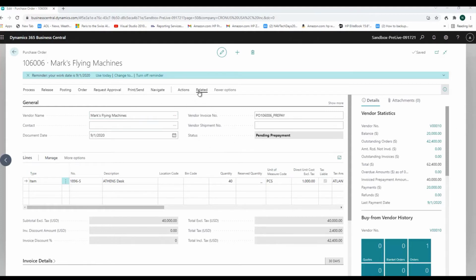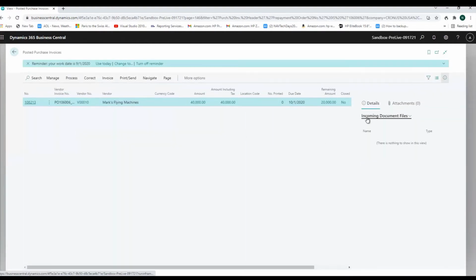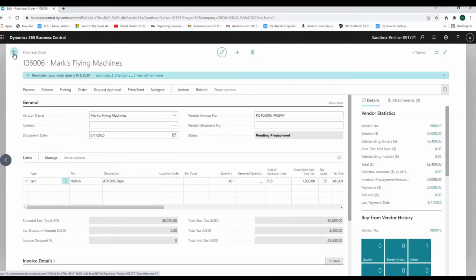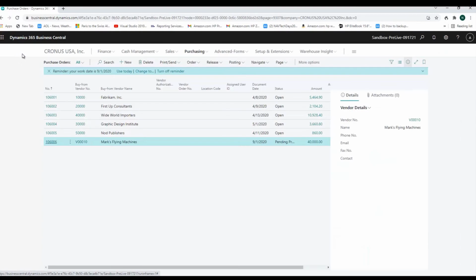Just before we leave this purchase order, if we go to related documents, we can look at prepaid invoices right from the purchase order itself, and we can see that the amount of this is $40,000 and the remaining balance is $20,000 because we've obviously paid half of this. So you can actually see this from the purchase order itself.